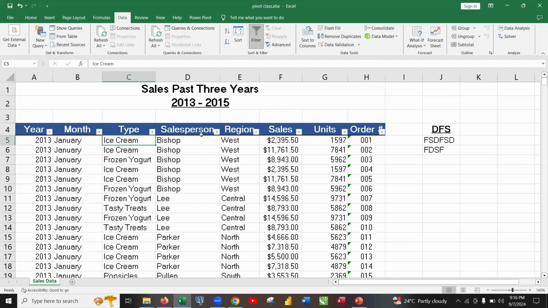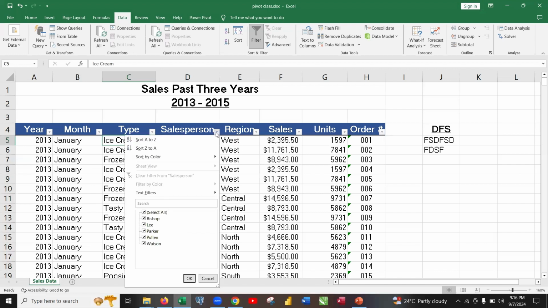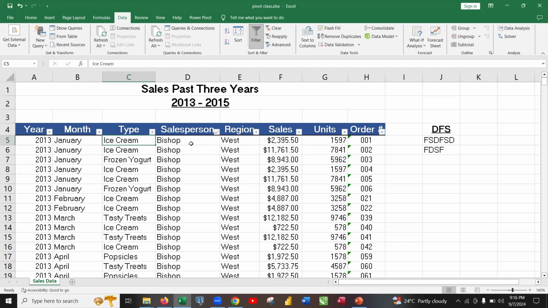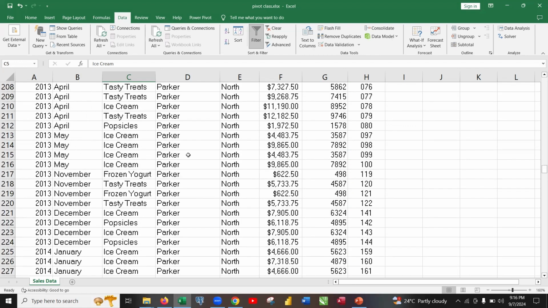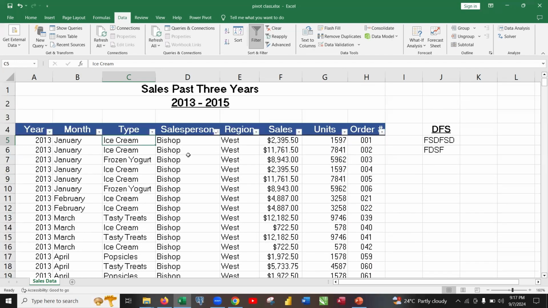There are many ways to do that. One of the ways you can sort is, since this data has a filter, click on the filter for the column you want to sort. Then you will see Sort A to Z, Sort Z to A, Sort by Color. If I sort A to Z now, automatically you will notice that this data has been rearranged. You can see B's started it, and if you move on, you see L and P. So it's been sorted in alphabetical order.